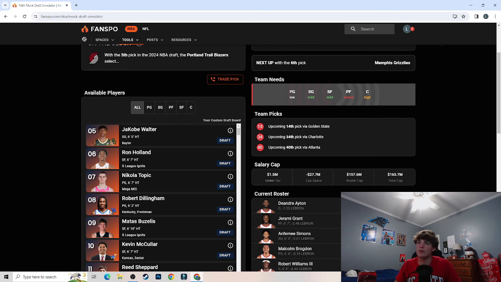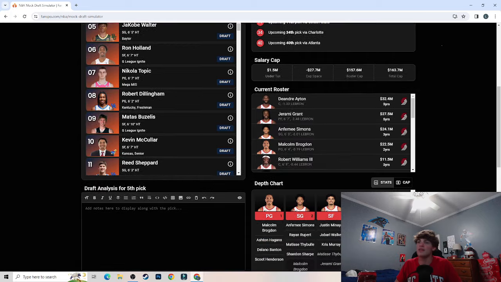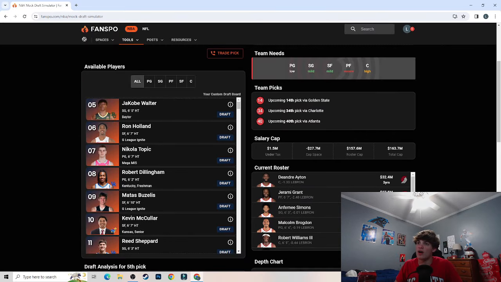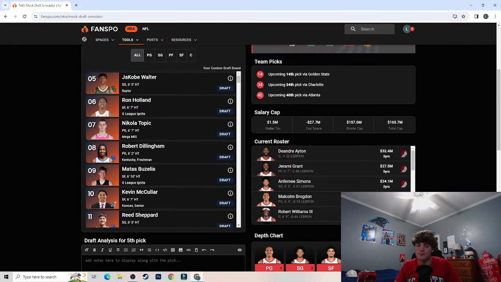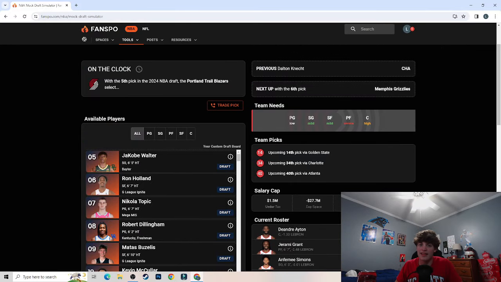With the 5th overall pick, we have the Portland Trail Blazers, and this has been a pick that I've done a few times, and that is Ron Holland, because he has a lot of upside. He and Scoot coming from that G League pipeline, and I like the defense.